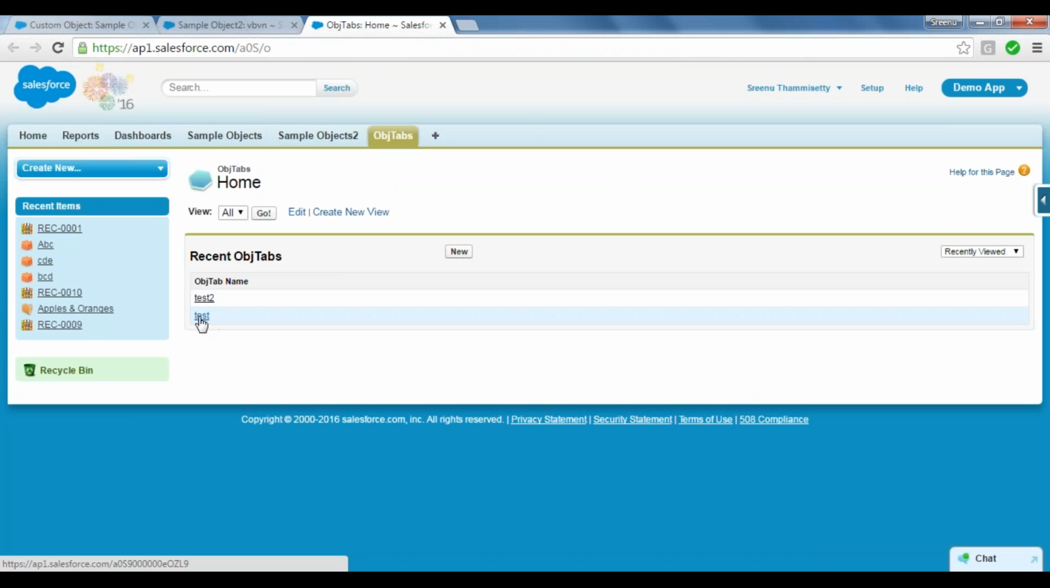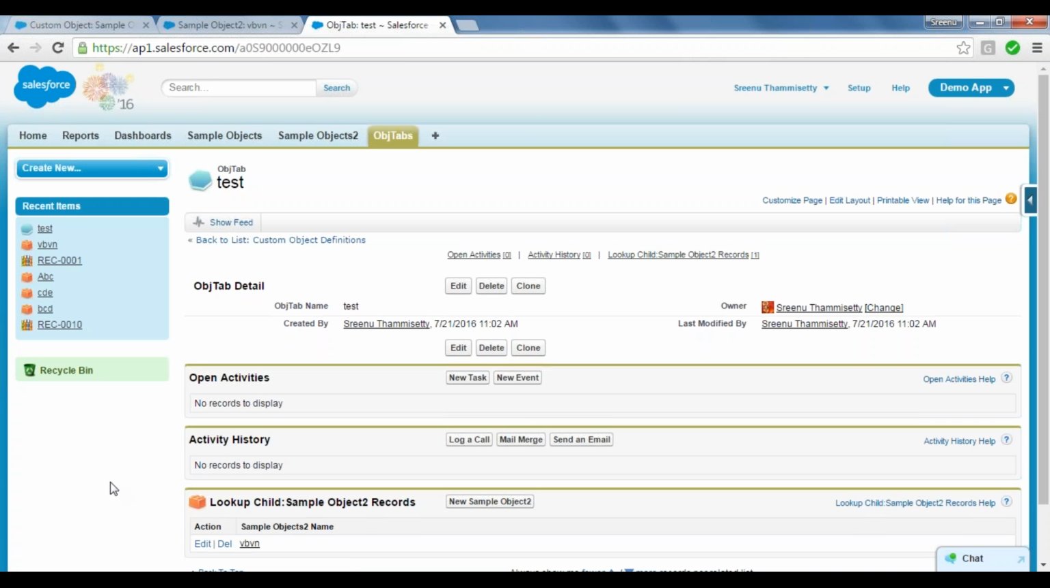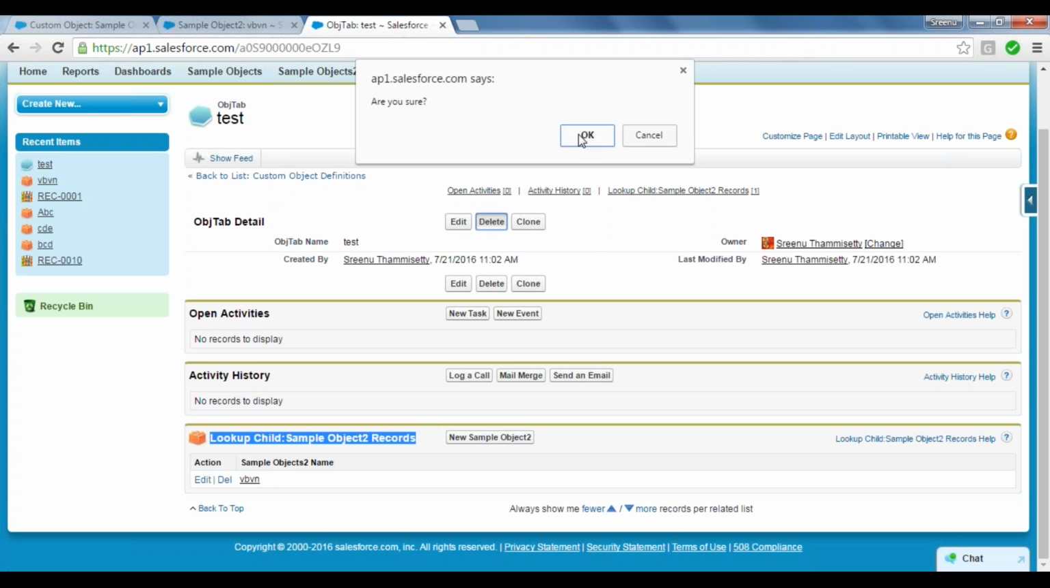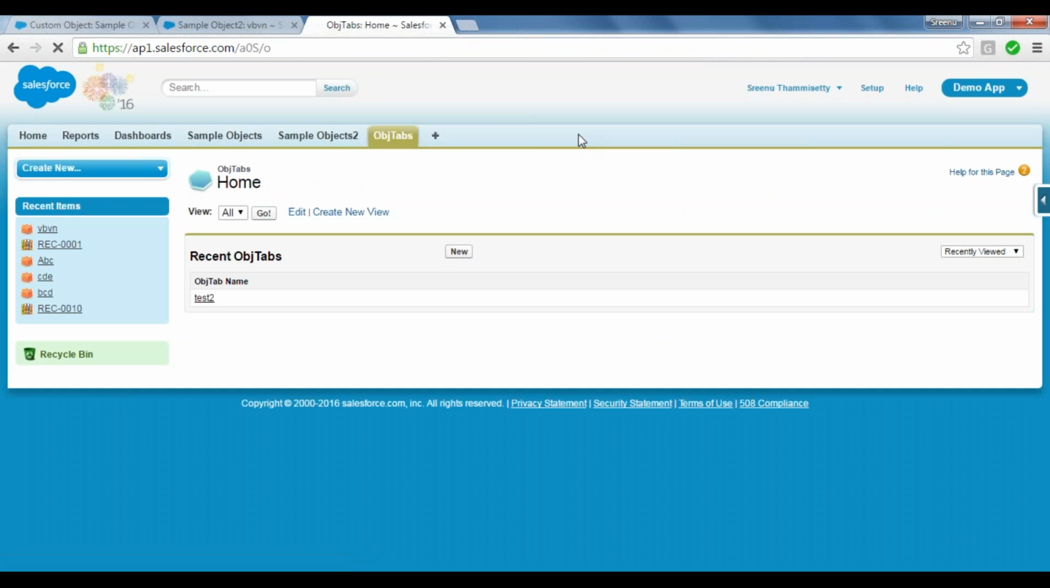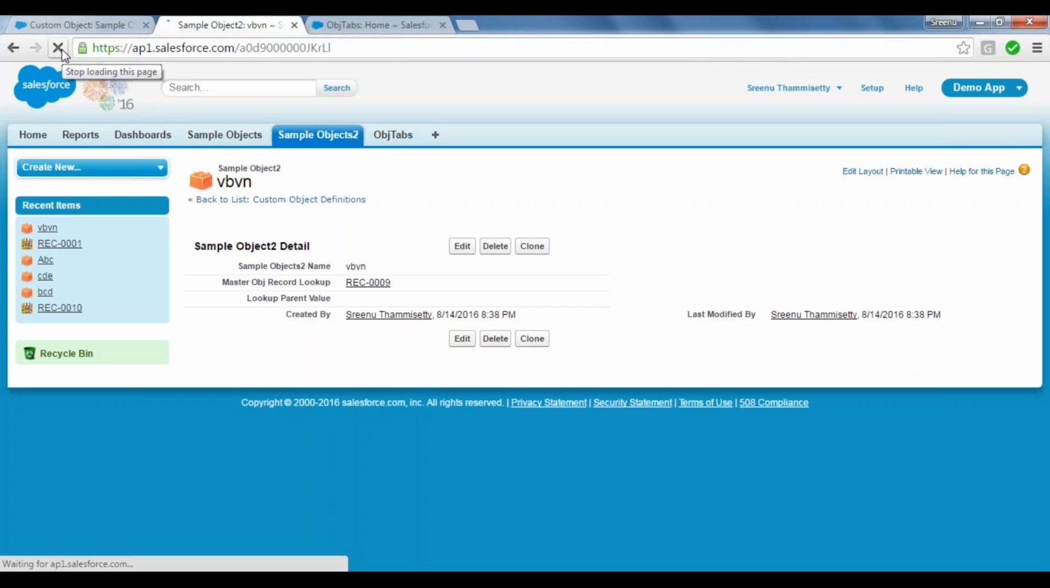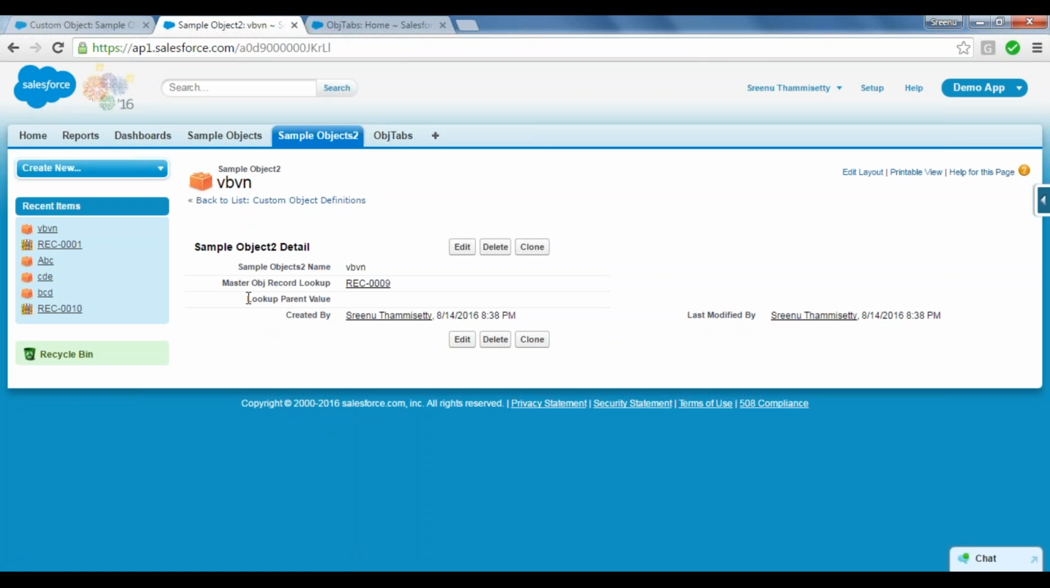Fine. So on my parent, test is having one related record that you can see here: lookup child sample object 2 records. One related record. What type of relationship? Loosely coupled. That means though I am deleting the master here, you can observe the record will remain there on the child object. There is no effect. I reloaded the same record. Only the lookup parent value, which existed previously, is now removed from the child record. That is the only difference.